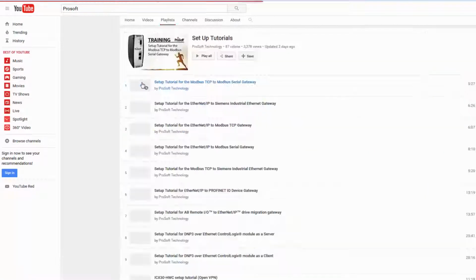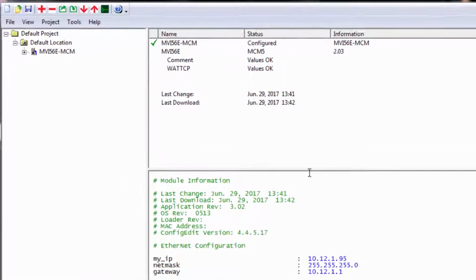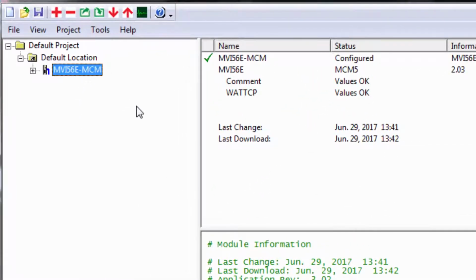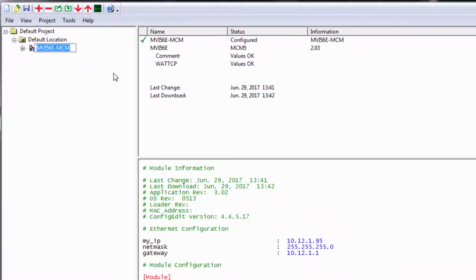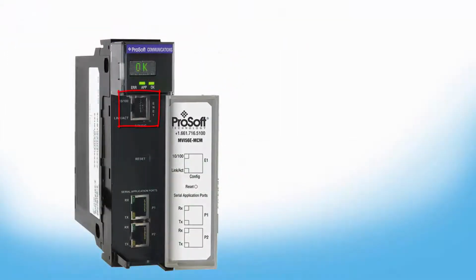To begin, I have a project open in ProSoft Configuration Builder with the module that I'll be using for this demonstration, an MVI56E MCM. It's already been configured in RSLogix 5000, I have it running on a network, and I have my PC connected to the module's configuration port.